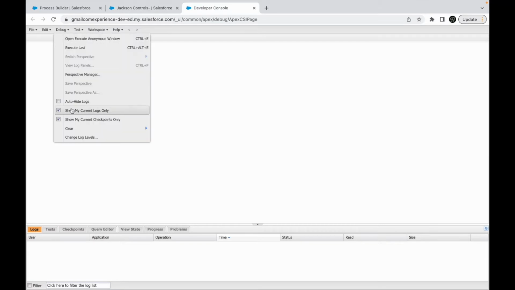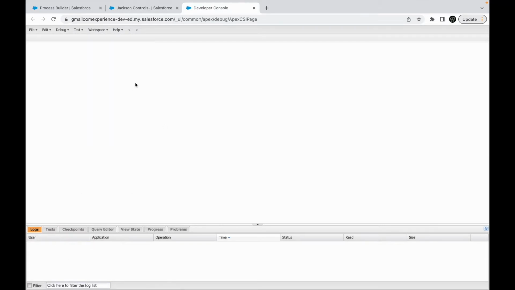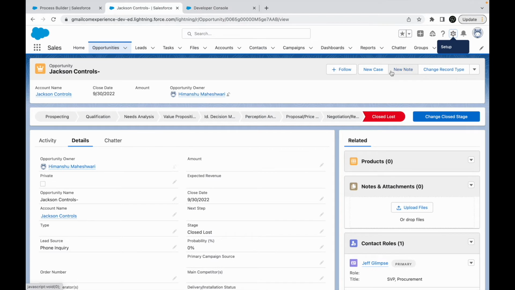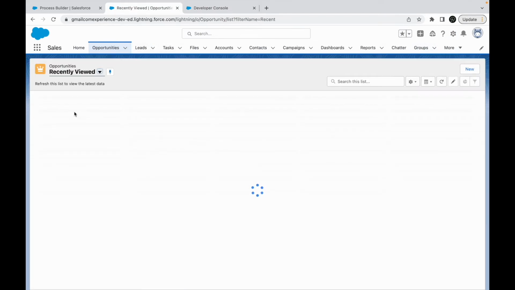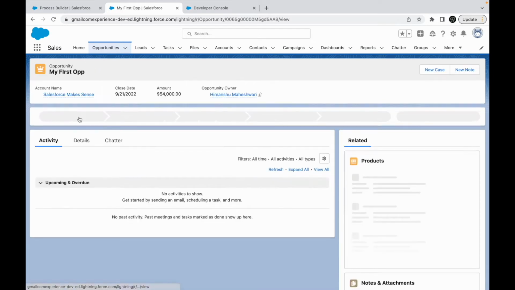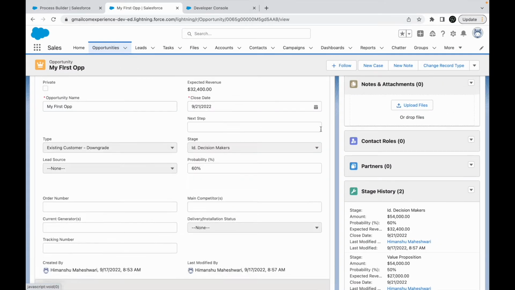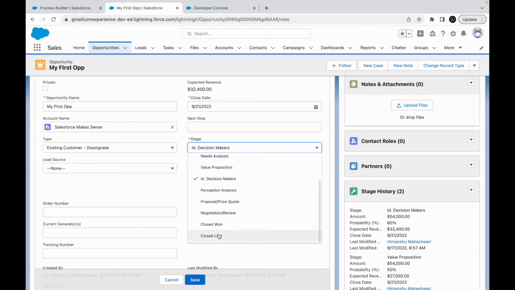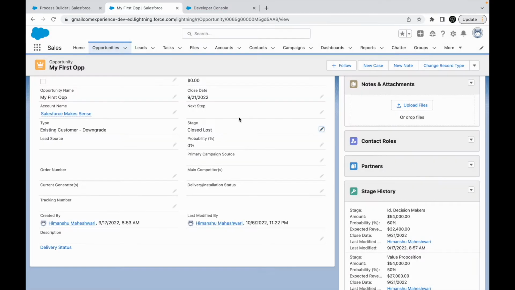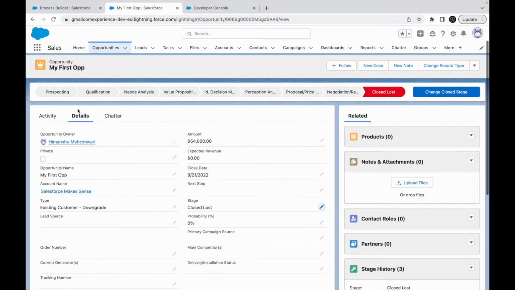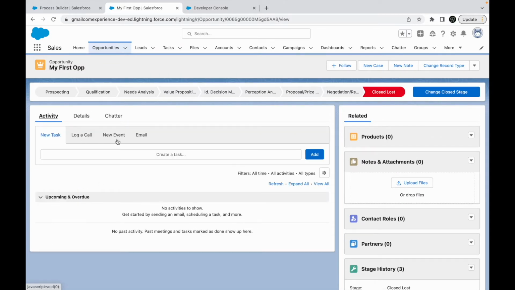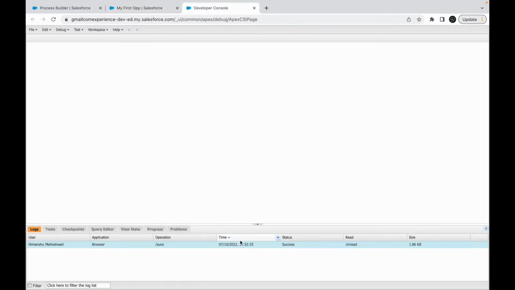We'll say debug, show my current logs will be unchecked. And now let's try to execute it one more time. So if I were to go to an opportunity and let's say I take a look at my first opportunity, and here I go to details and I say stage should be equal to closed lost. Save. So once I save it, is there any task created? No task is created. Let's take a look at the developer console.